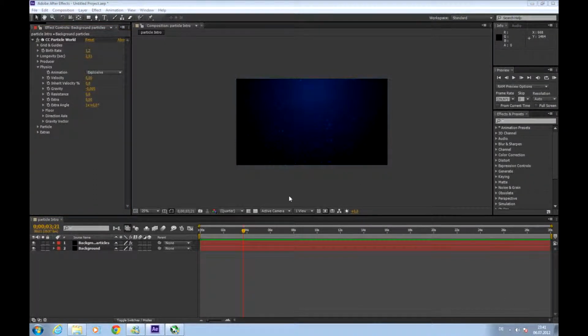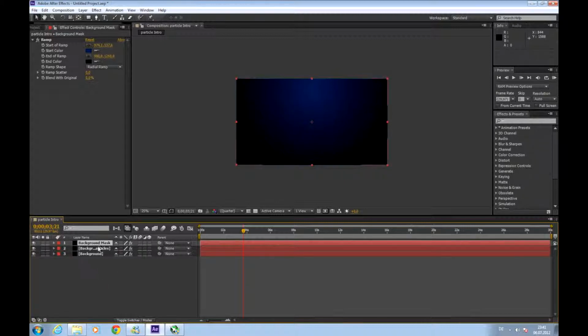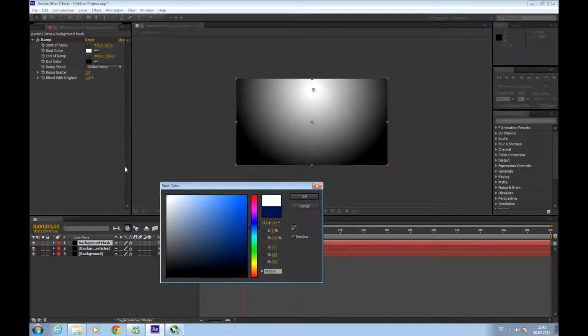Okay, next step, we want our particles to appear just in the blue area and not in the black. So for this we'll take the background layer and duplicate it by pressing Ctrl D and rename it background mask. Okay, and drag it over our particle layer. And then we'll go up here to the ramp settings and set the start color to white.